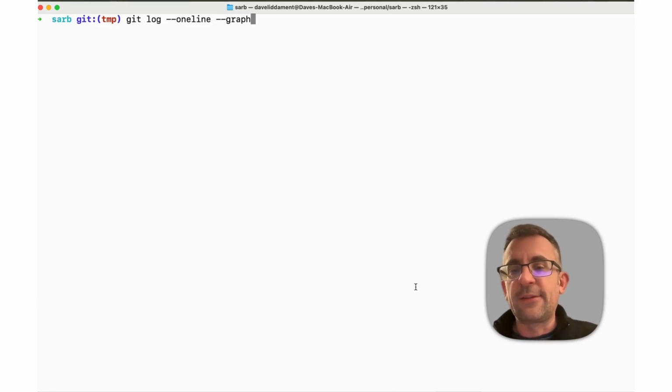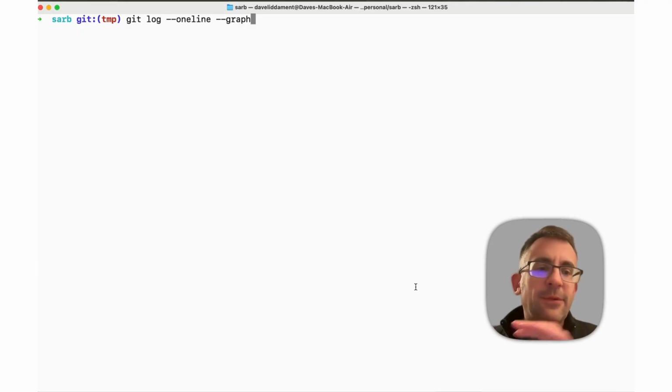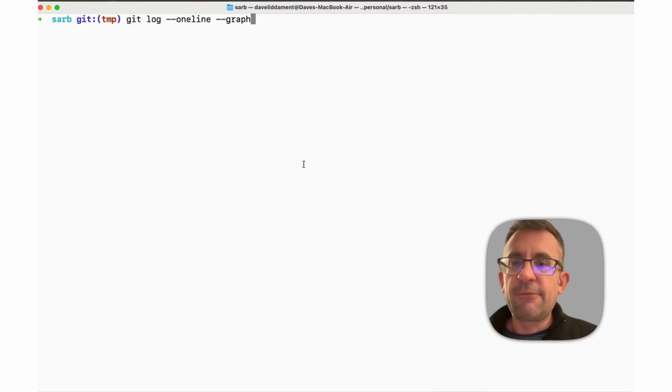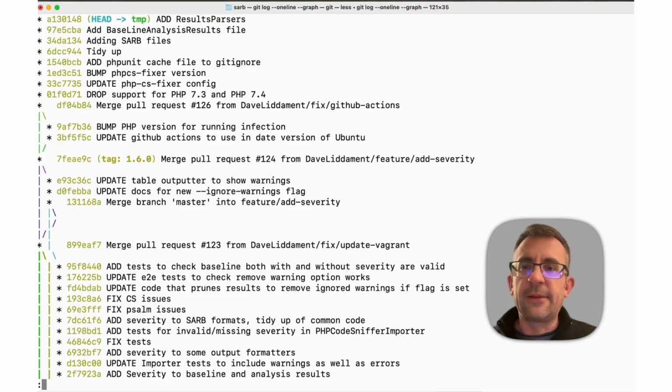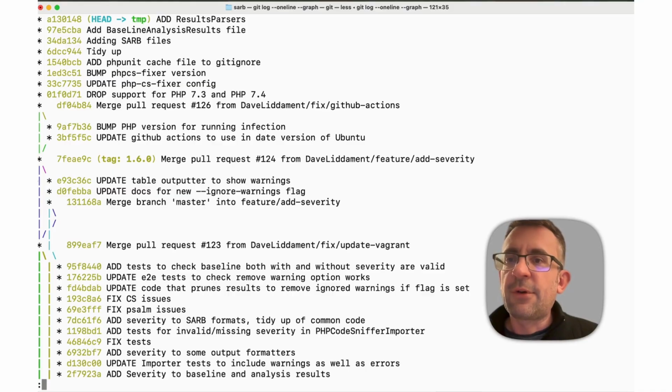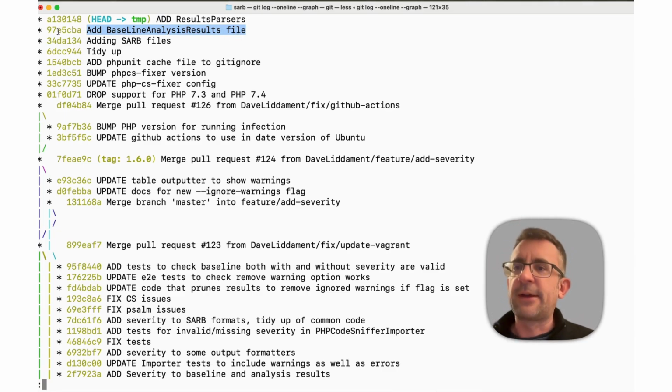The benefits of doing this is we have easier to review code, we've got a clean history, and so that just makes everything easier. So let's take a real example of some code where maybe the commit messages are not ideal. I'm just going to look at some recent changes, and I've got this change here, add baseline analysis results file. And I'm thinking, did I really add that recently? I thought that file's been around for ages.